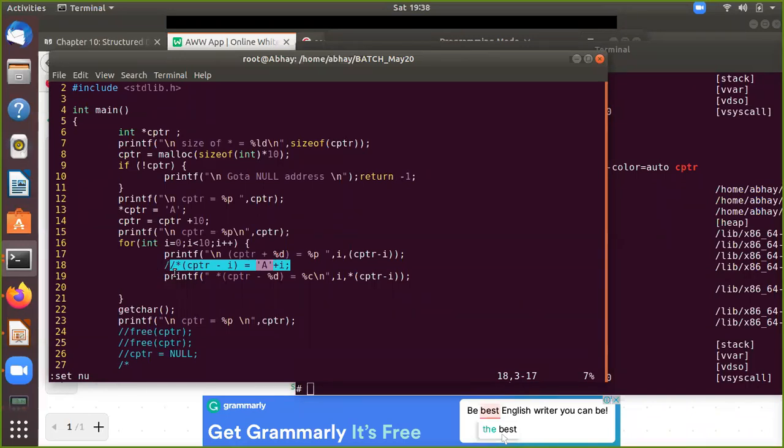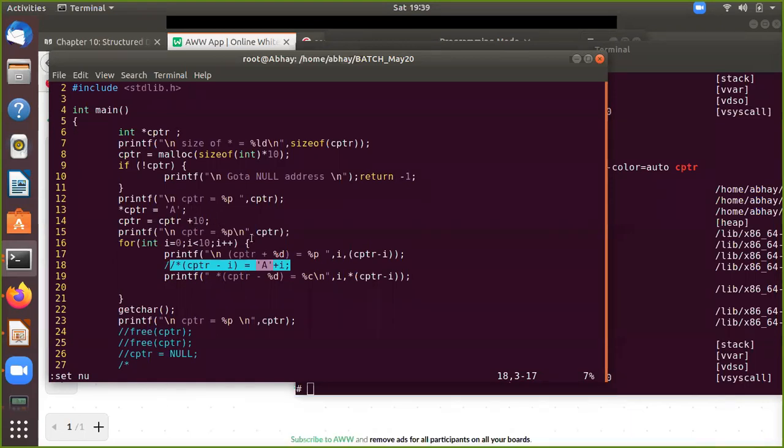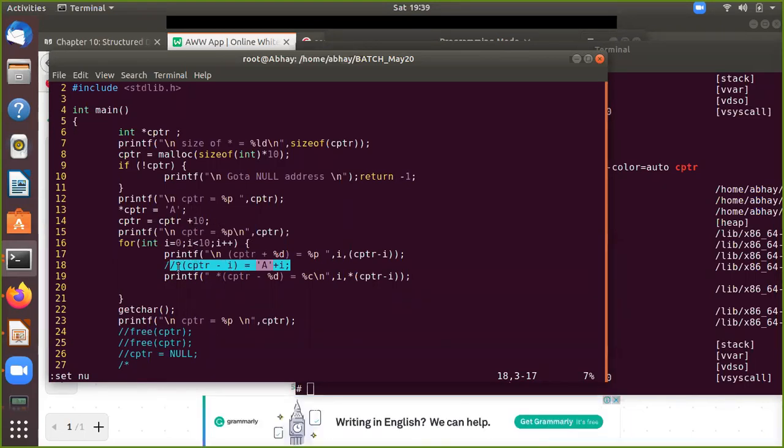It is assigning value, but that should not be a problem. So CPTR minus I, right? What is basically happening is CPTR minus... What is the value of CPTR we are able to see here. The CPTR is adding some 40 bytes to the first address and then we are basically dereferencing.